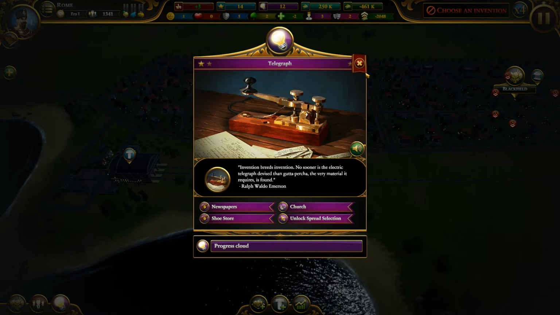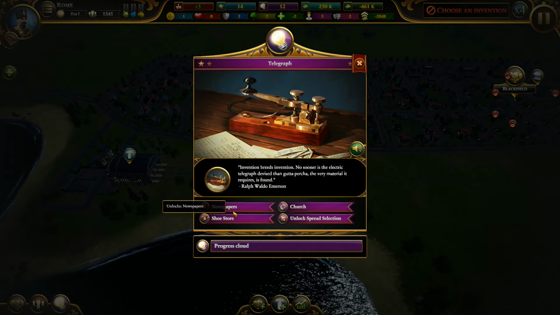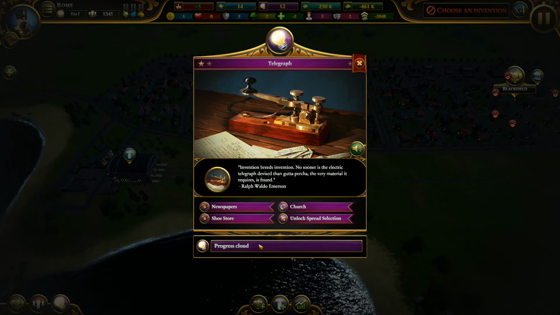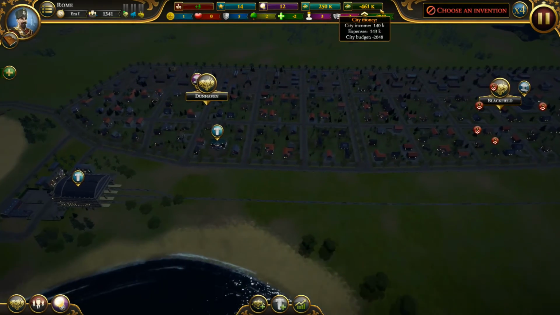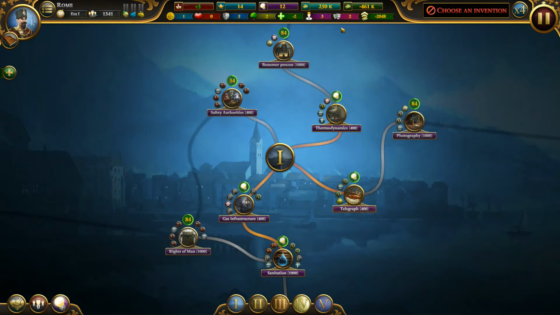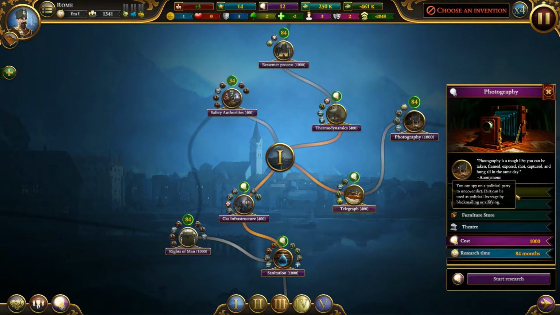Invention breeds invention. No sooner is the electric telegraph devised than I just realized that we bankrupt our economy. I wasn't even paying attention. But that's a good point. I didn't even think about the fact that we did have kind of the money, but we didn't. So we're a little bit in the hole here, but we'll probably bounce back around. I'm not too worried about it.